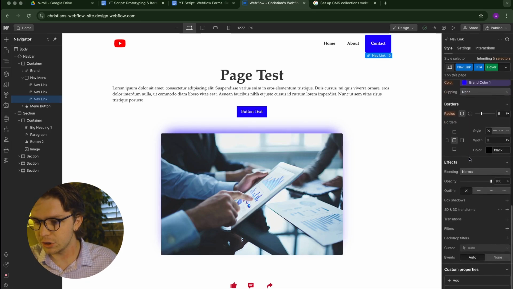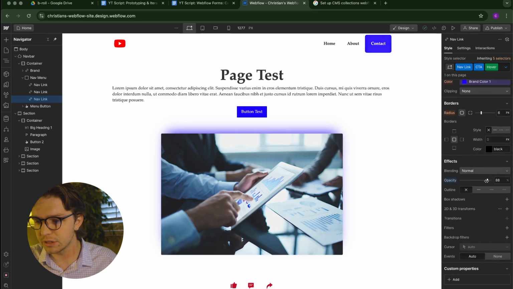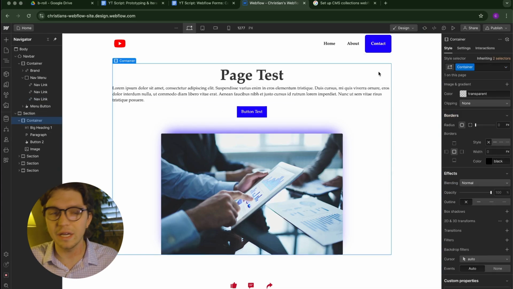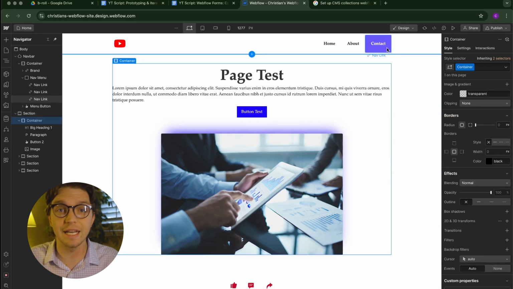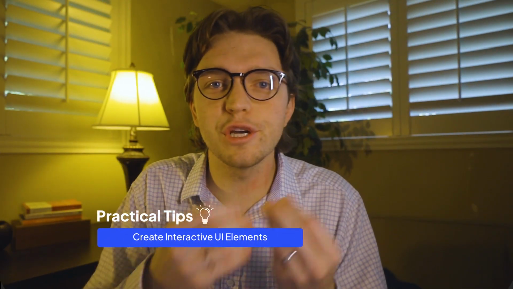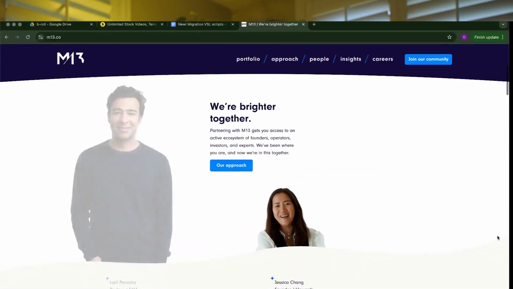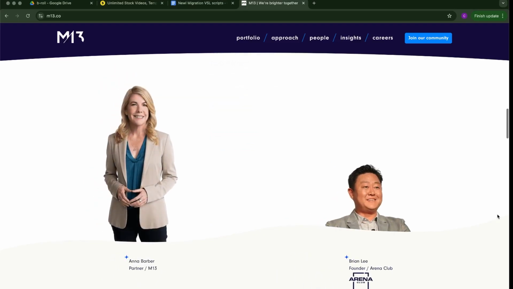So if I go down, let's just do opacity here. Let's do 65, that looks nice. So now if you take a look at the top right, we now have a much more enticing and interactive call to action button. Just as simple as that. You can continue to create these interactive UI elements using Webflow, buttons, sliders, any interactive element, or even scroll animation features. Check out this one we made for M13.